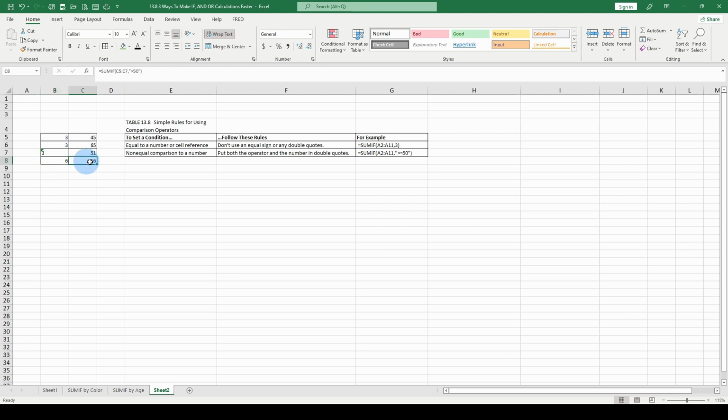If we want to use a greater than or equal to within our SUMIF function, rule number 1 is to set a condition equal to a number or cell reference, don't use an equal sign or any double quotes. If we have non-equal comparisons to a number, put both the operator and the number in double quotes. So here we have a greater than or equal to 50, and we need to put that in quotes as we show here. If the number is greater than 50, add it, otherwise not.